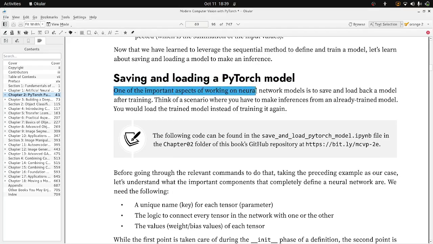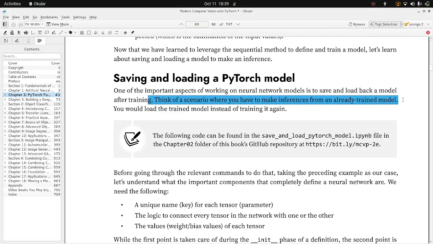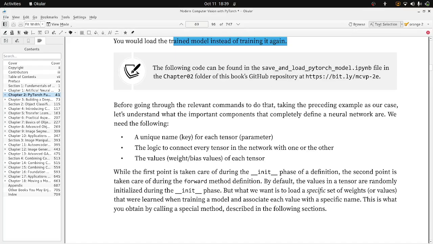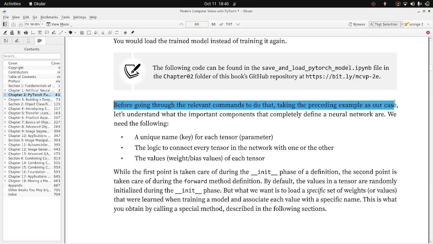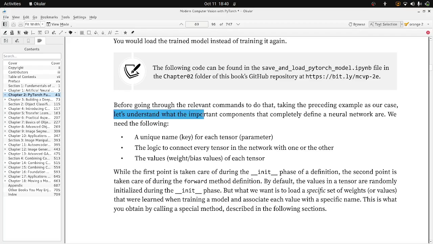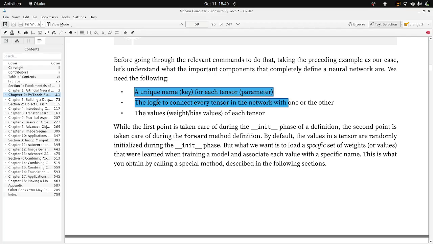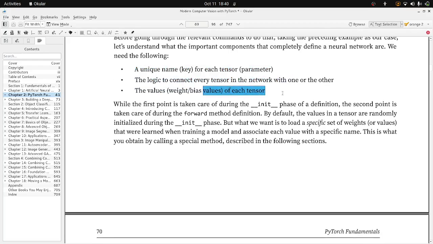One of the most important aspects of working on neural network models is to save and load back the model after training. Think of a scenario where you have to make inferences from an already trained model. You would load the trained model instead of training it again. Before going through the relevant commands to do that, taking the preceding example as a case, let's understand the important components that completely define a neural network. In the following: a unique name for each tensor parameter, the logic to connect every tensor in the network with one another, and the values of each tensor.